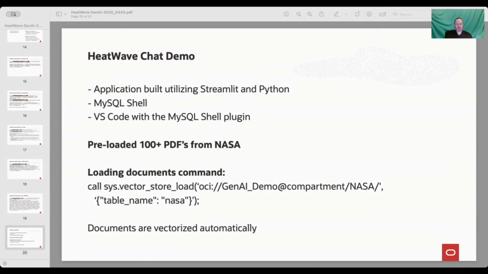So again, I went to NASA's website, downloaded about 100 ebooks, loaded them into the vector storage. Well, first I copied them to a bucket in OCI, so a storage bucket. I loaded the bucket with the one simple command that you see here. So again, very easy to set up and to use. Call sys vector store load. I give it the location of the documents, or tell it what database I want to use. Hit return, and it loads the document. It vectorizes it automatically for me. It's just very simple and easy to use.